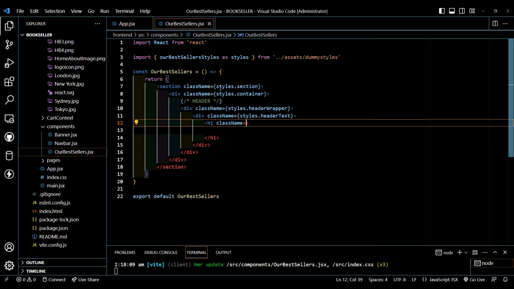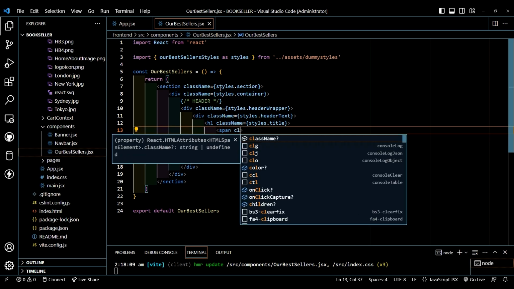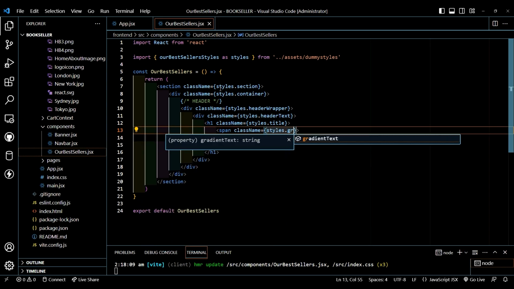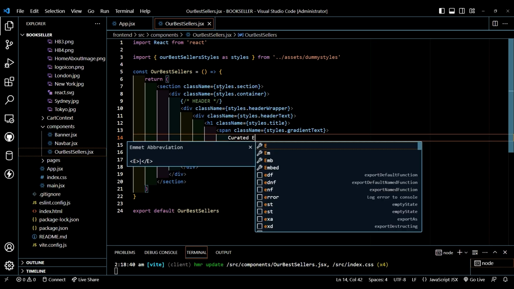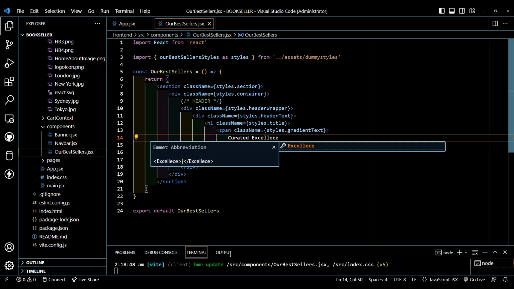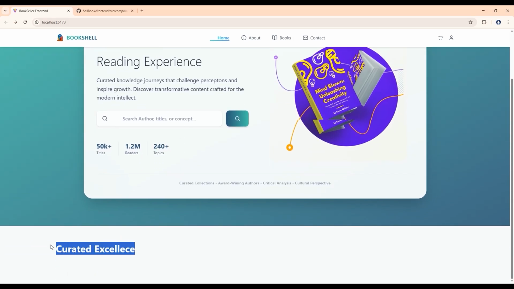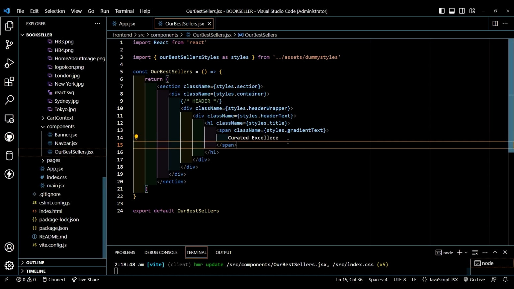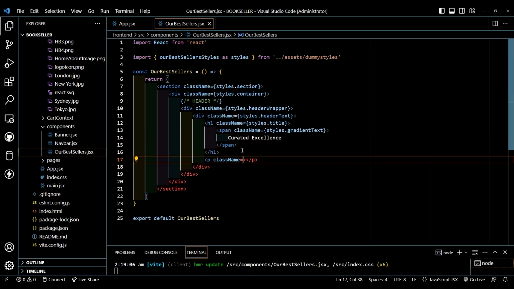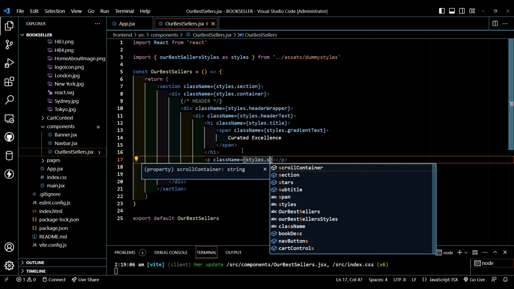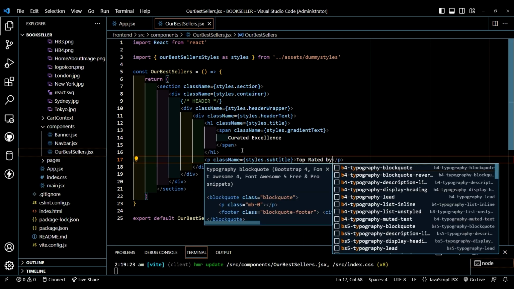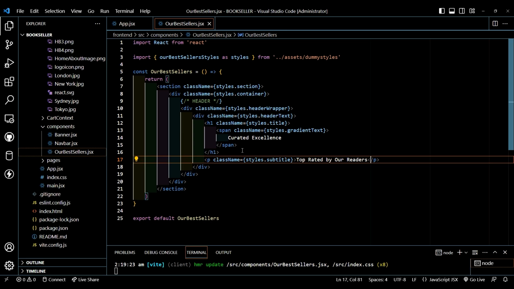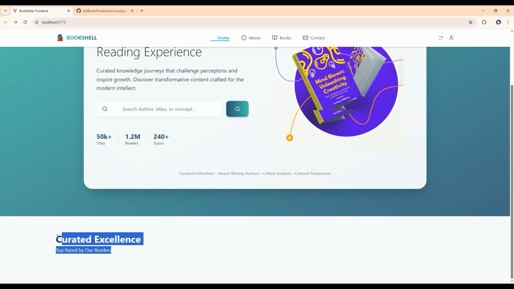Then create a h1 tag, give class name styles dot title. In heading tag create a span tag, give class name styles dot gradient text. Then after this type here the heading, that is curated excellence. So it's present here. Now after this create a paragraph tag, give class name styles dot subtitle, and in paragraph type here top rated by our readers. So the paragraph is present here.